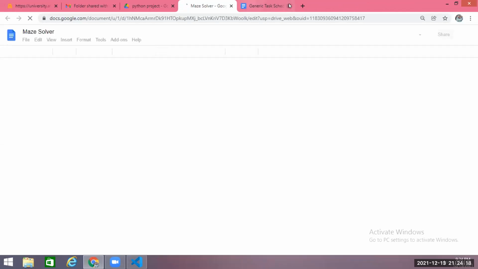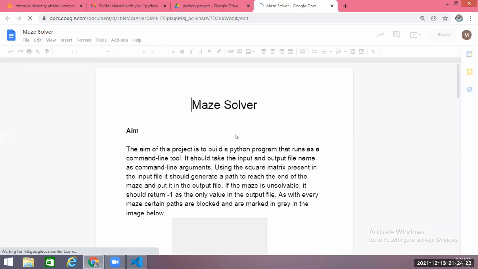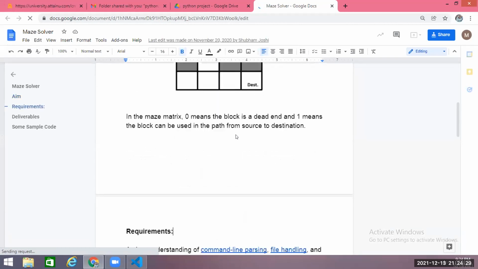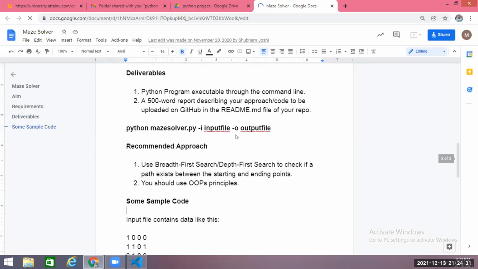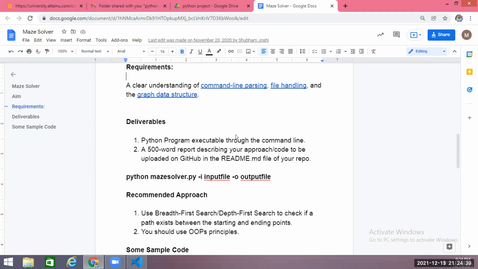This maze solver is more or less equal to the rat in a maze problem that you have done as of now. This is command line parsing, nothing else. And again, a 500 word project report should be there, and a graph data structure should be used.